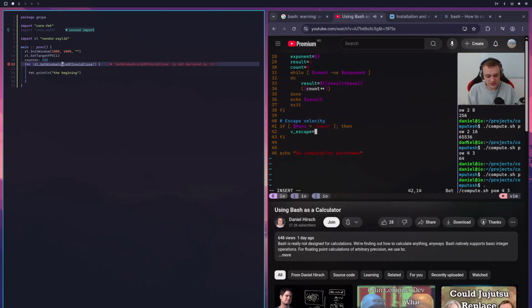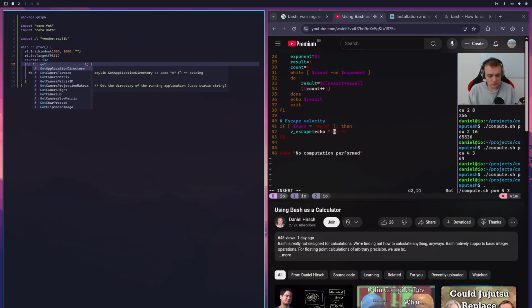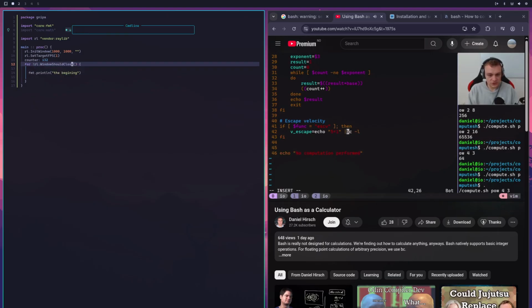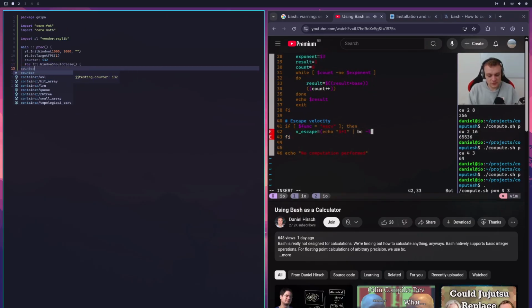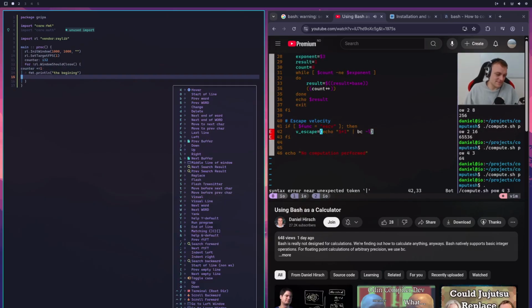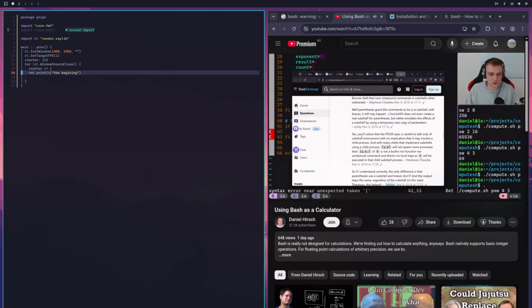What if I do vescape is equal to bc -l, and then I just type the command as I would. Let's just do 5 + 1. Pipe that into bc -l and see if that puts the result into vescape. Maybe I have to group the commands together using the parentheses here. I'm not sure.